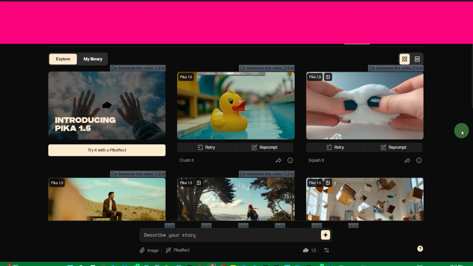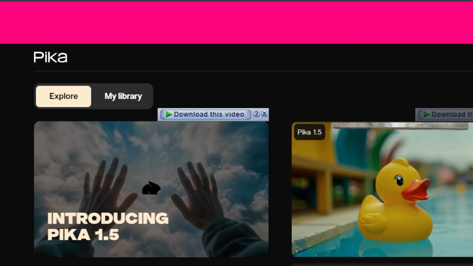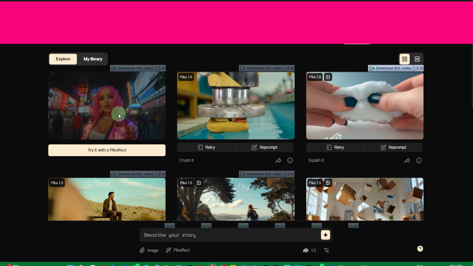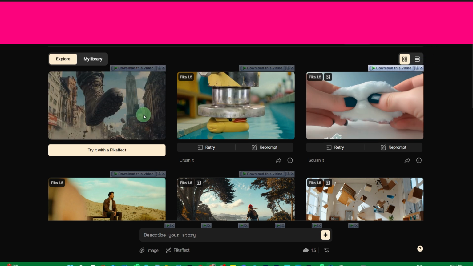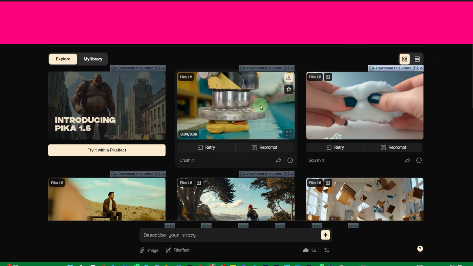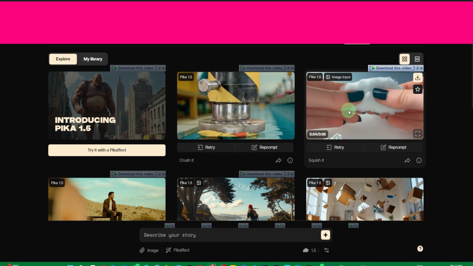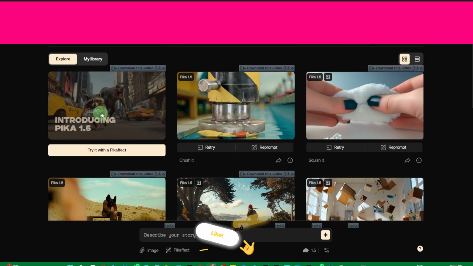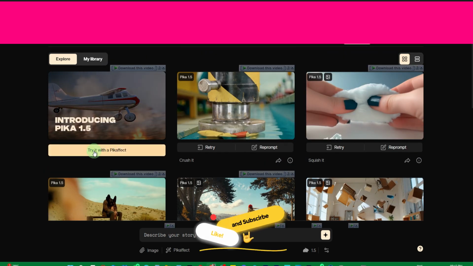So first of all, you have to come to the website called Pika.art. And you have to sign up, or you can log in using your Google account. And once you are inside it, you can see that there are different kinds of styles which you can try very easily. So this one is squishing, and this one, you can see, is also very popular, and this is basically the latest style. So we need to try this out.